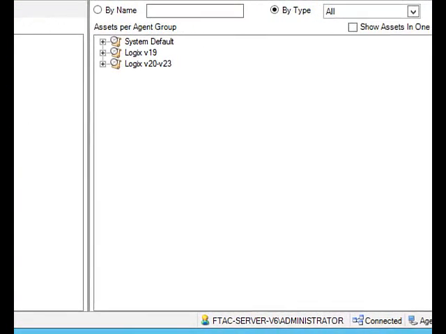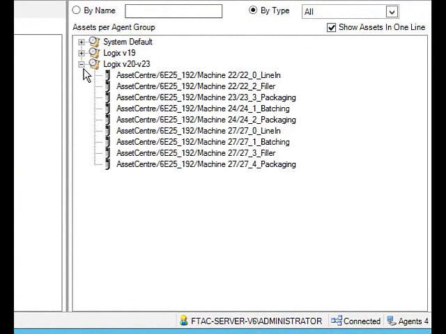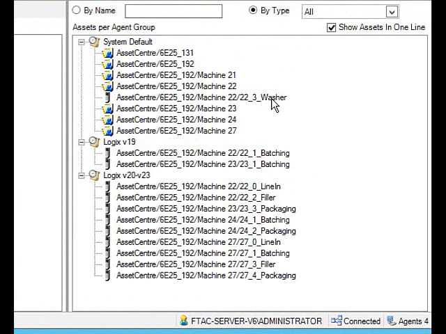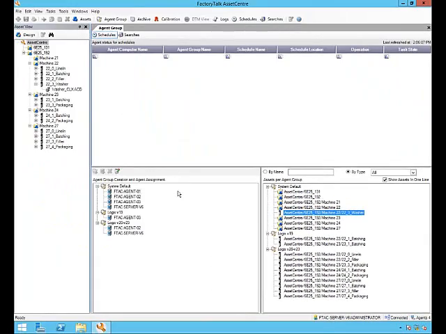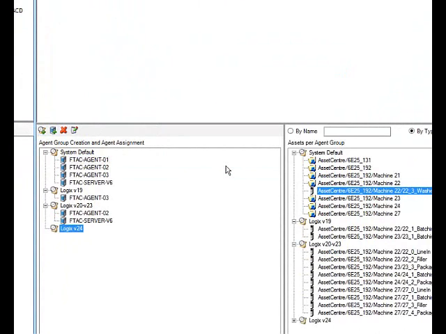Using the assets per agent group view, we can quickly see that all of the system's Logix assets have been configured in their appropriately versioned agent group, with the exception of one. This asset has recently been upgraded to Logix V24. In this example, only agent number 1 has been upgraded to service Logix V24. Since it is the only agent now capable of servicing the new asset upgrade, an agent group will be created to contain it. Note that design mode is required to make edits to the agent groups.